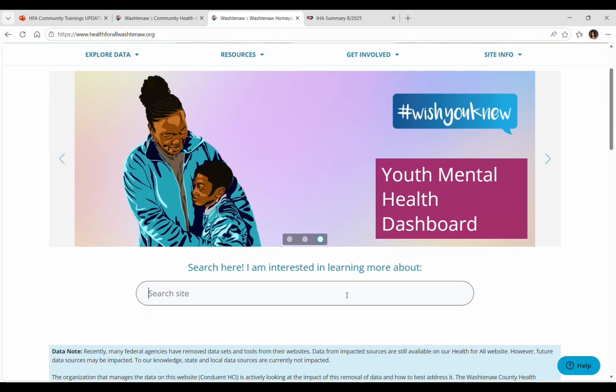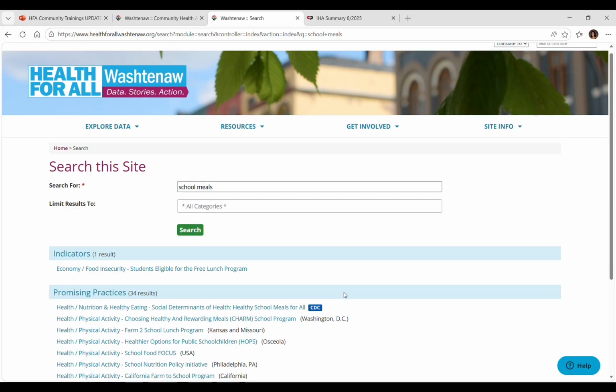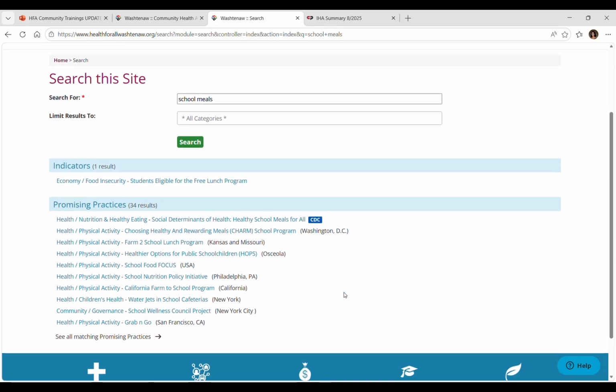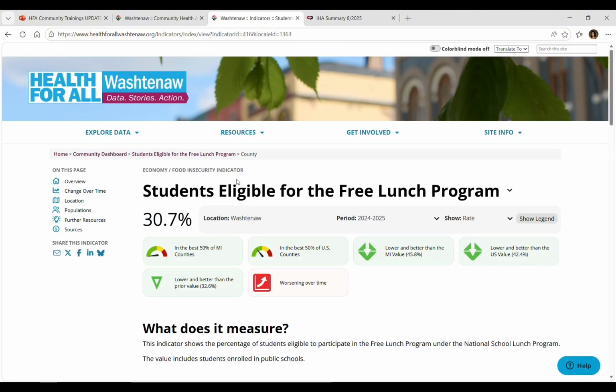Okay, let's try a live example of searching for an indicator using the search bar. So first, you'll go to the main page and you'll navigate to the search sidebar. Once you're here, you'll type in what you're interested in. In this case, I'm interested in learning more about school meals. The first thing that populates will usually be a series of indicators. In this case, I have one indicator that is relevant to what I'm looking for. That indicator is students eligible for the free lunch program.